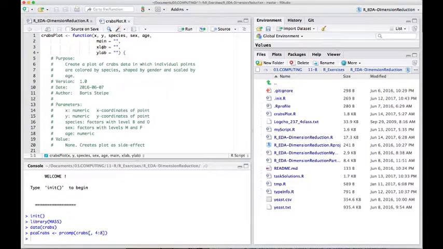In every plot, main, xlab, and ylab are the main title of the plot, the label for the x-axis, and the label for the y-axis. Now I'm setting these to an empty string. This means the default value of these parameters is nothing, just an empty string. But I could put something there.